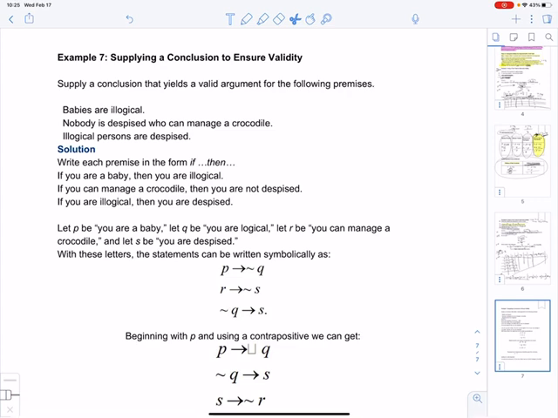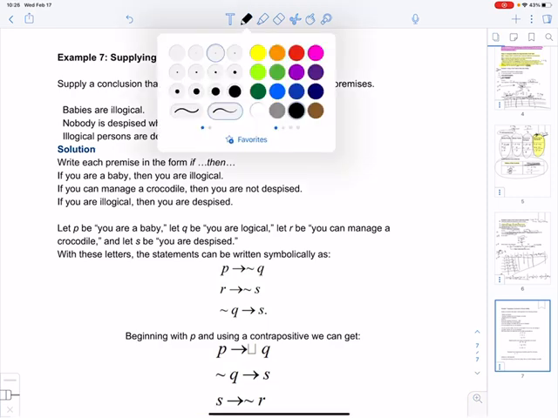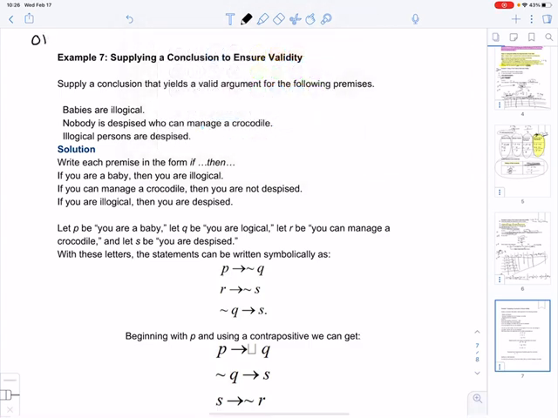So now we are going to discuss how to draw a conclusion just given premises. So this is your next objective right here. And I'm going to change this to something, let me stick to black just in case. So our objective is to supply a conclusion to ensure validity when given only premises.